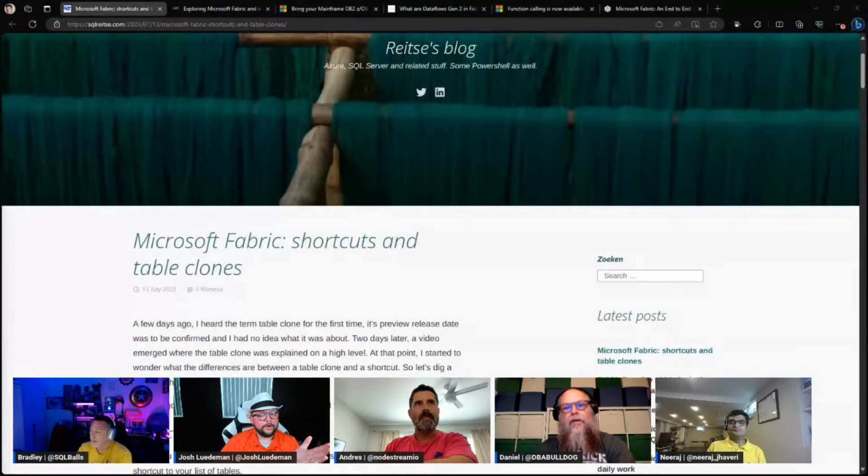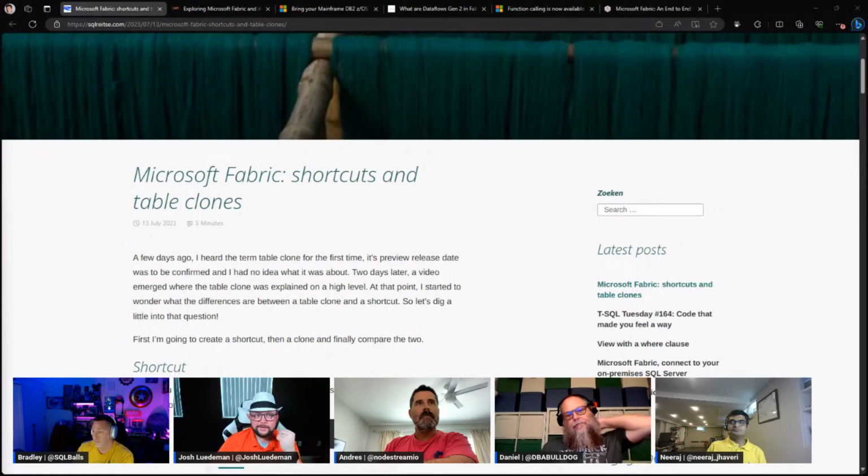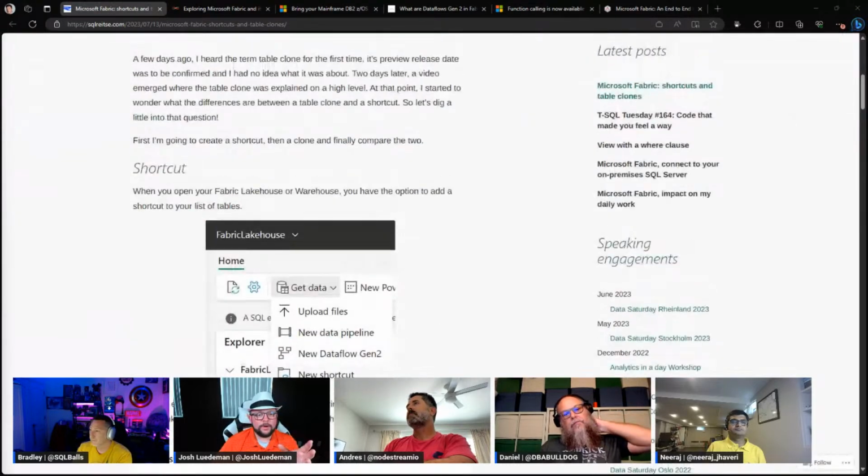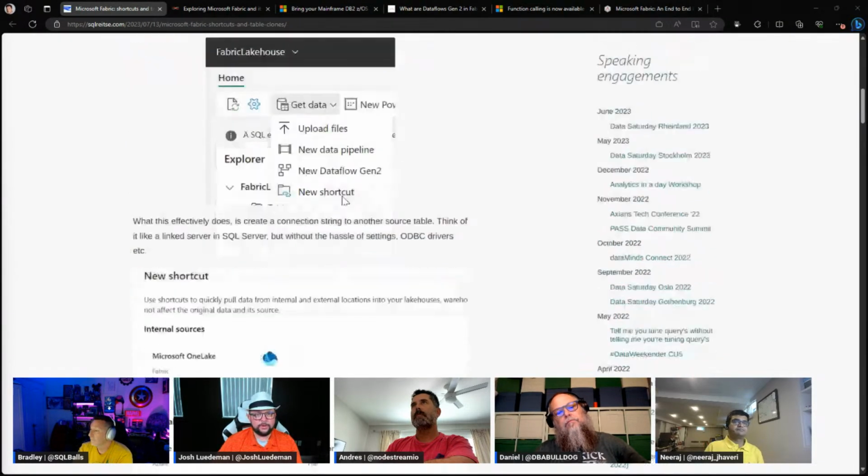Speaking of great, we cannot ignore the man in the room, and he is Mr. Josh Ludeman. And you have Microsoft Fabric shortcuts and table clones. Yeah, so this one I brought because when you first read the title, you're like, shortcuts and table clones. So I'm going to get table clones and some other shortcuts? No, he actually is comparing shortcuts with table clones.